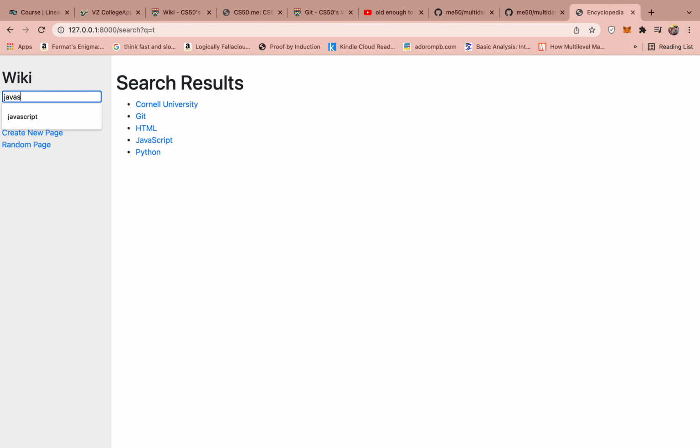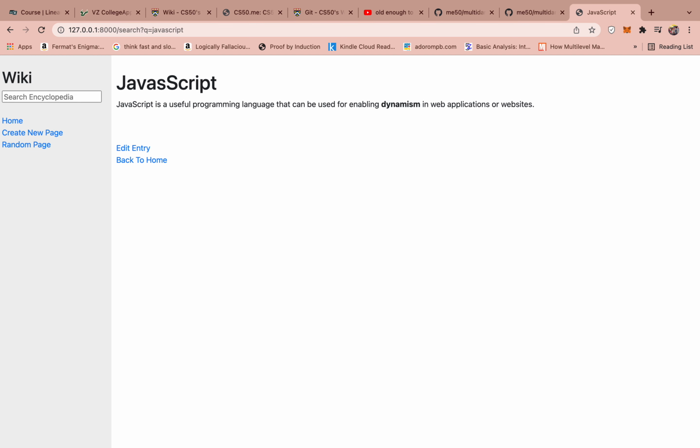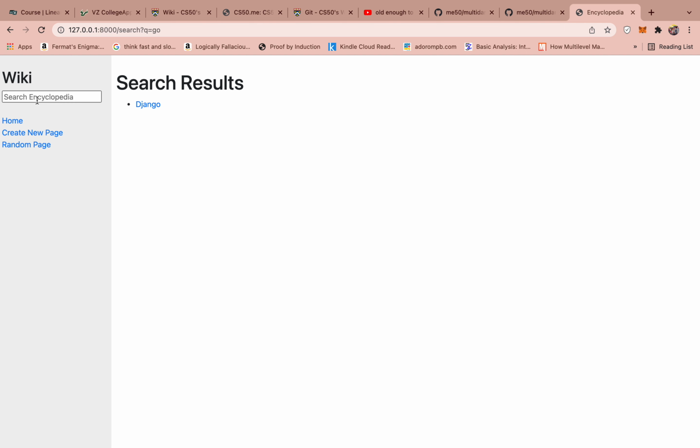Let's say that we go to an actual entry that exists. Great, it takes us to the page of that existing entry. So that's good. And let's say that we type an entry that does not exist at all and is not a substring of any entry's title. Let's type, I don't know, C#, for example. That's not a substring nor an existing entry, so it takes us to this error page.